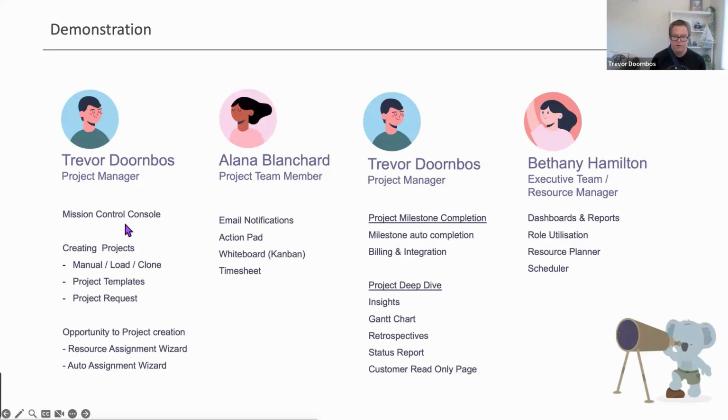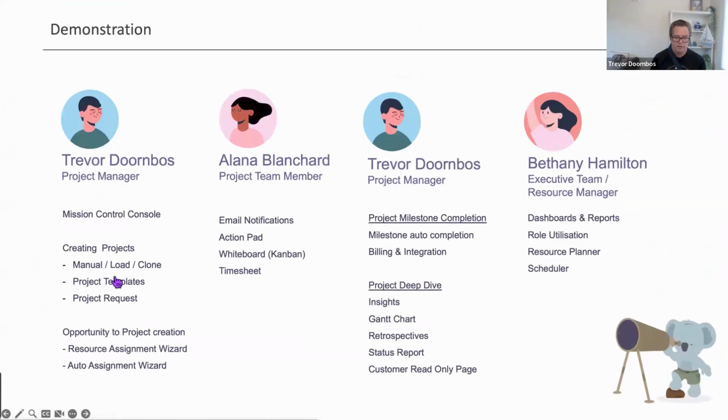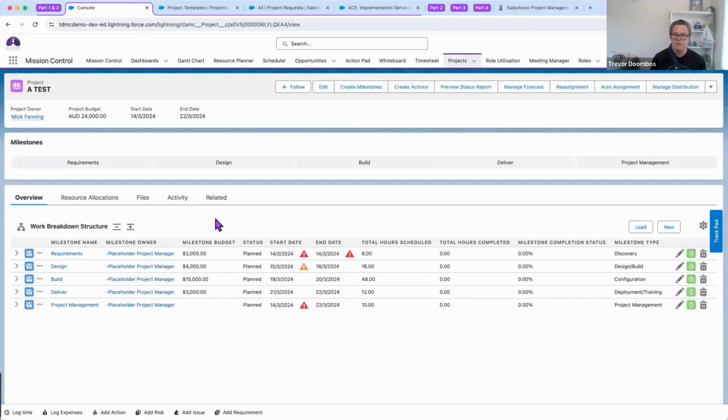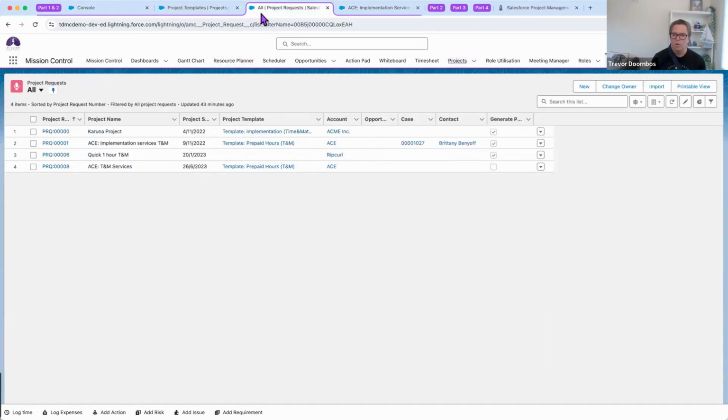So we've gone to the console, we've created projects manually, load, clone. I've talked about project templates, and the last one I want to talk to is the project request. So there's a bit of automation that comes out of the box, well, a lot of automation with mission control that comes out of the box.